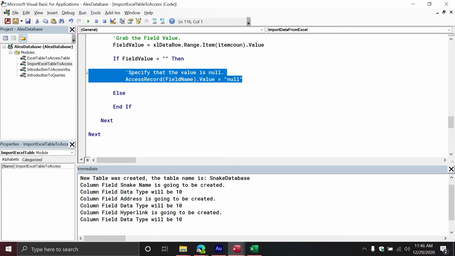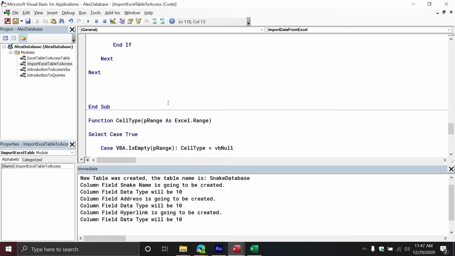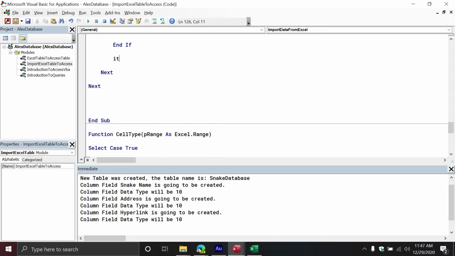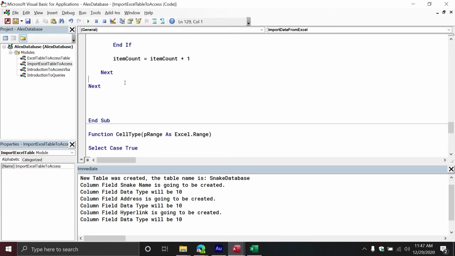And really, I can take this exact same thing and just put it right down below and specify that if it's not null, add it to the field record. And then all I'm going to do is field value. I'm going to do that. And then from here, I'm going to update my item count. So I'm going to say item count equals item count plus 1. Okay, so that's all good.